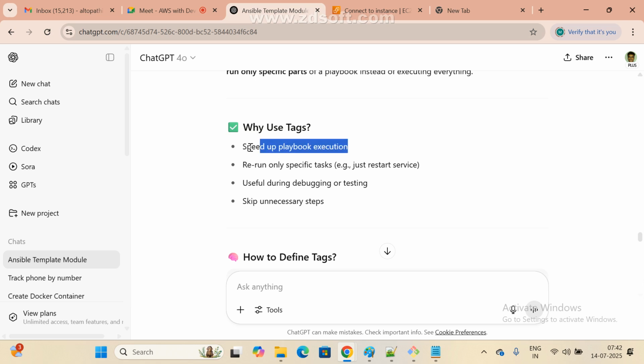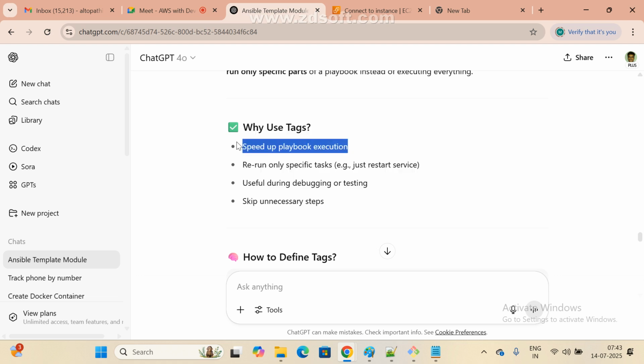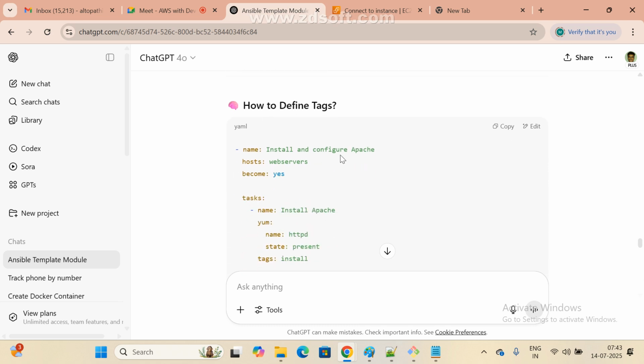Now see here, why use tags. Speed up playbook execution. Because I have 100 tasks. For example, I added 20 modules. If I run my playbook, 20 modules should be executed, there is no doubt. But I don't need 20 modules every time. I need to execute only 5 modules or 2 modules. So rerun only specific tasks, and it is useful for debug testing. Skip unnecessary steps. So that is the main thing, right? Instead of running all tasks, the entire playbook execution, I am going to run only specific tasks. In that case we can go for tags. Clear?